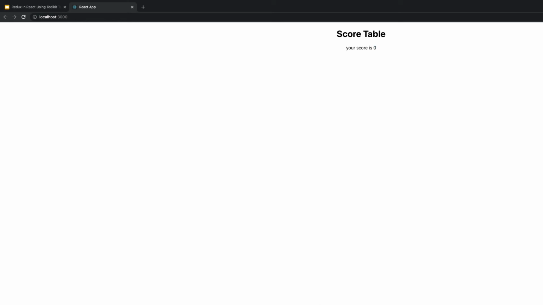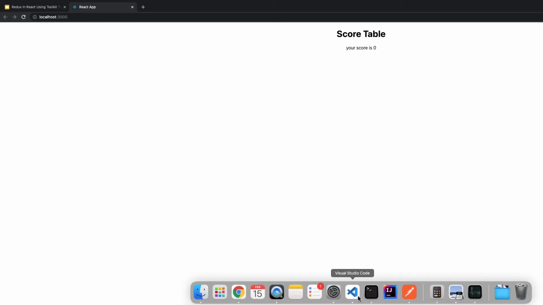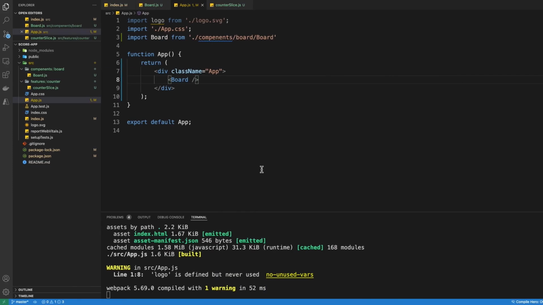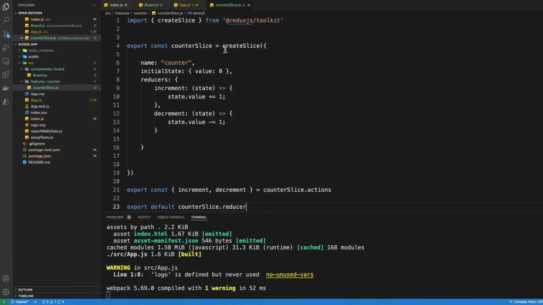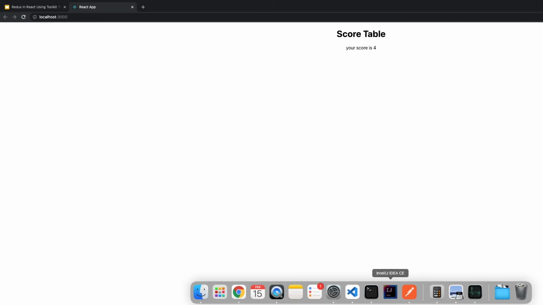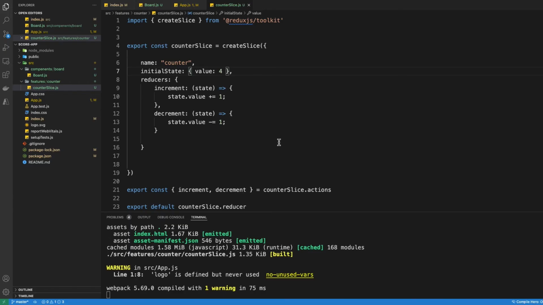And we can prove that if we went to our project and did the following. I'm gonna go to counter slice and change the initial value to 4. Now if we refresh, you will see that it's 4 again. So now we have enabled access to our Redux store, and we are able to read from our first project. Let's put it back to 0.